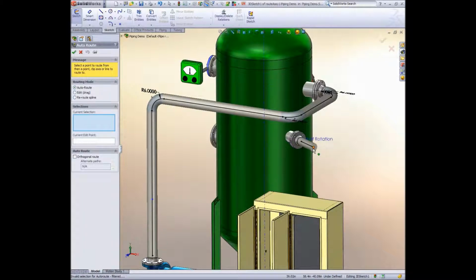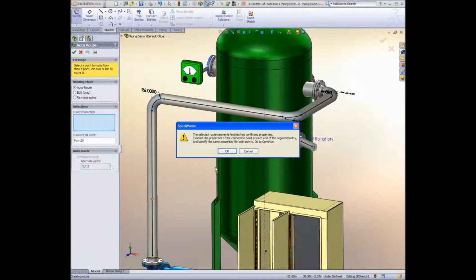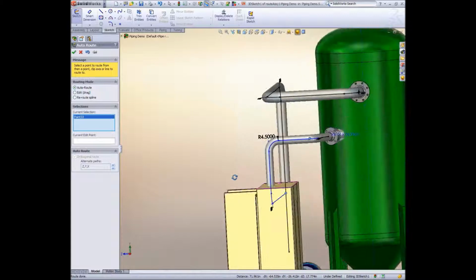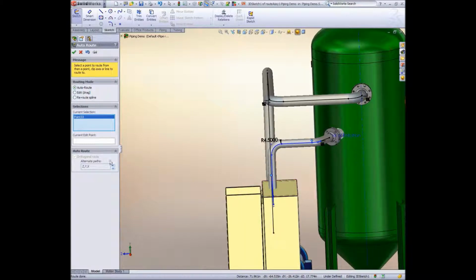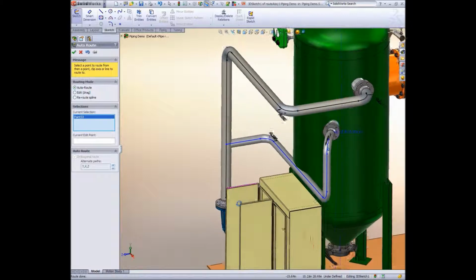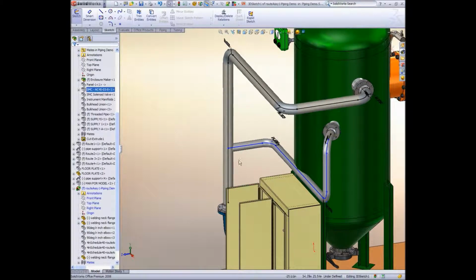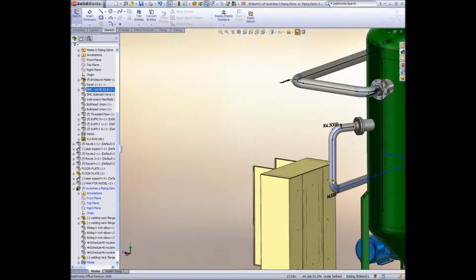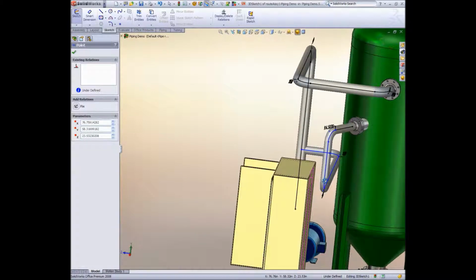Here we're going to use the auto route capability. The auto route allows me to automatically do my pipe route. SolidWorks also gives me an indication that we have conflicting properties for our pipe. It knows that we have a 3-inch and a 4-inch, and we're going to deal with that in a little bit. You can see that we can change the various paths that we have. In this case, we've chosen a different path than the one that was originally presented, and then we can actually move that around in our design.